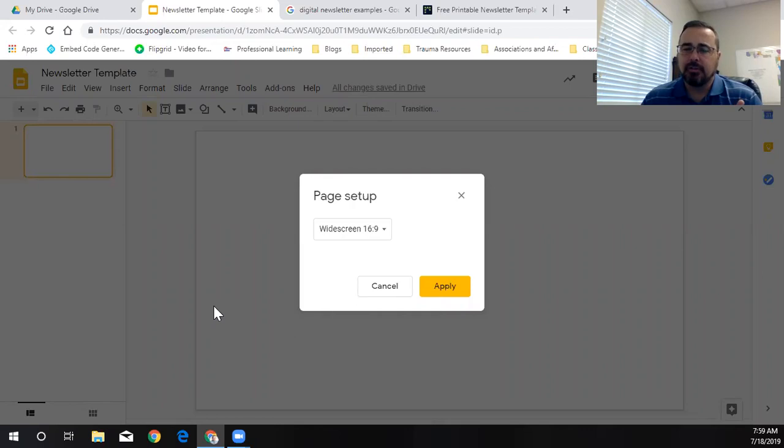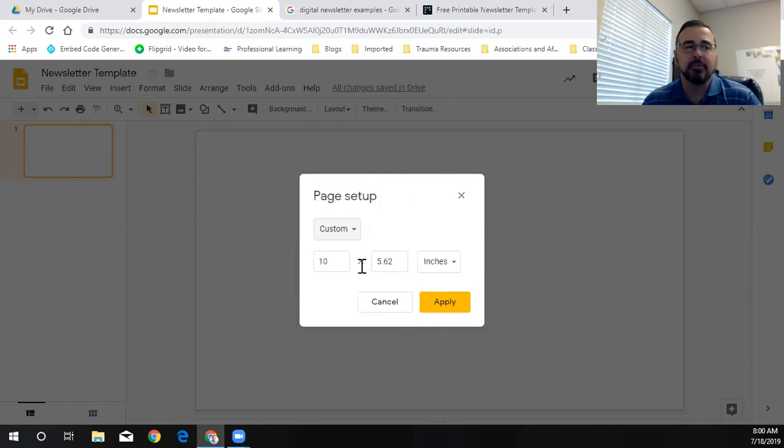When you think of a newsletter, you're going to want something that's easy to print on a regular sheet of paper, if that's the direction you're going. And even if I'm not going to print it, I want it to look as much like a printed newsletter as possible. So I'm going to go down to Custom once I've gone to Page Setup. A regular sheet of paper is 8.5 by 11, so I'm going to change my dimensions to 8.5 by 11.